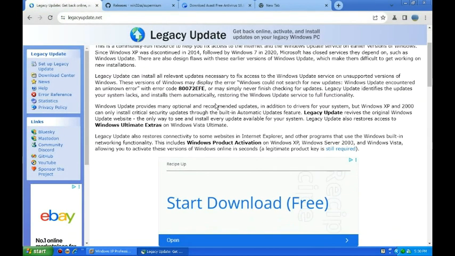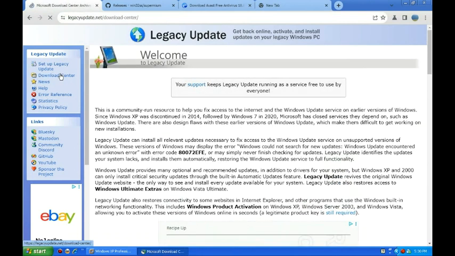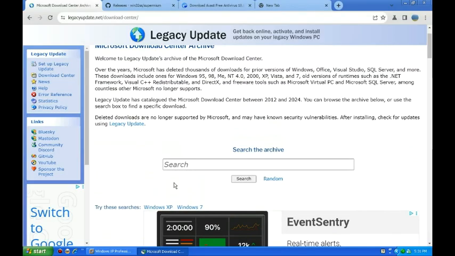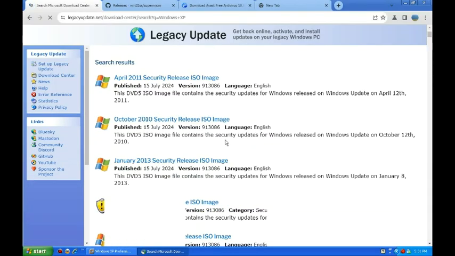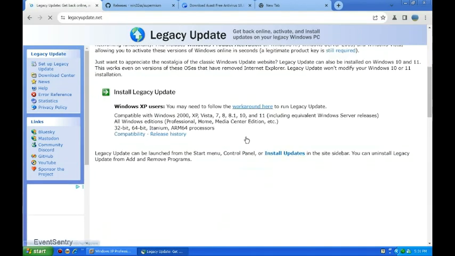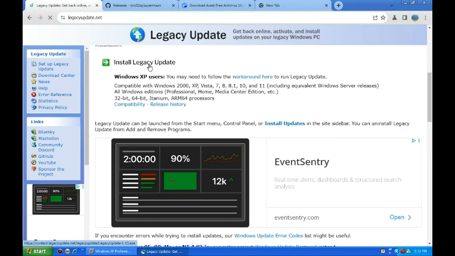And in Legacy Update, I would go to the download center, click on that. I would click on Windows XP. And now I would download. There we go. You need to install by clicking on this here. I thought that I had to click on this, but I found this.